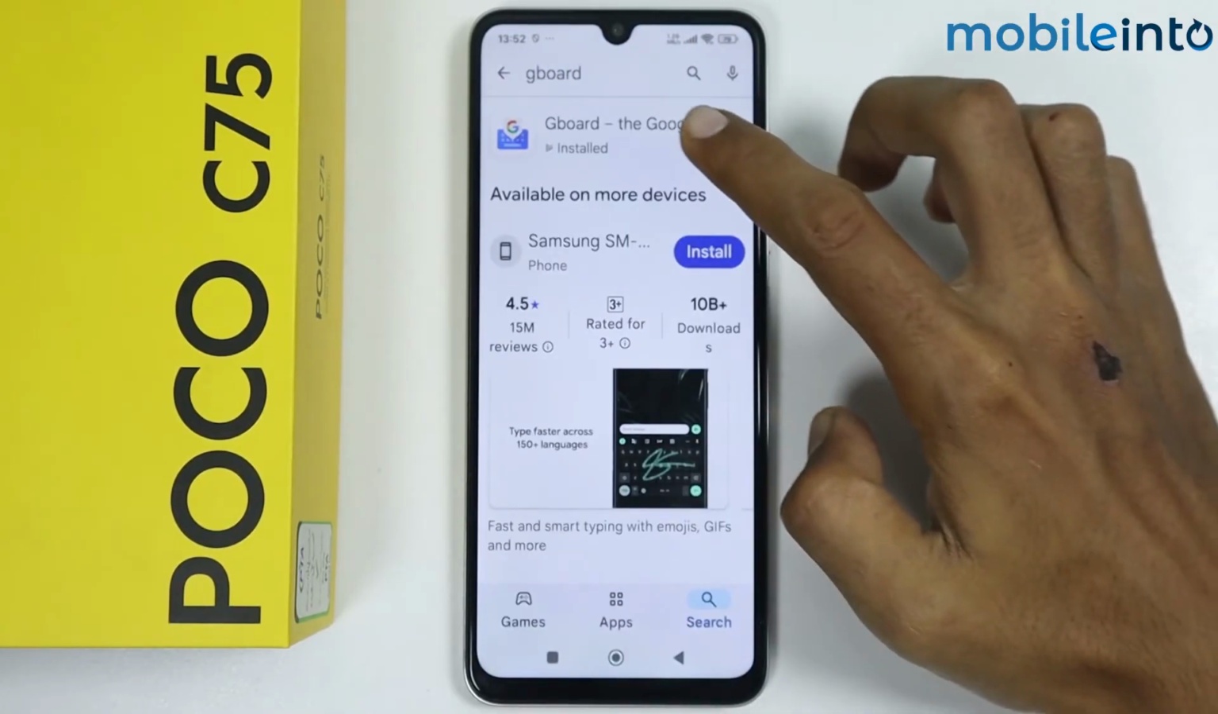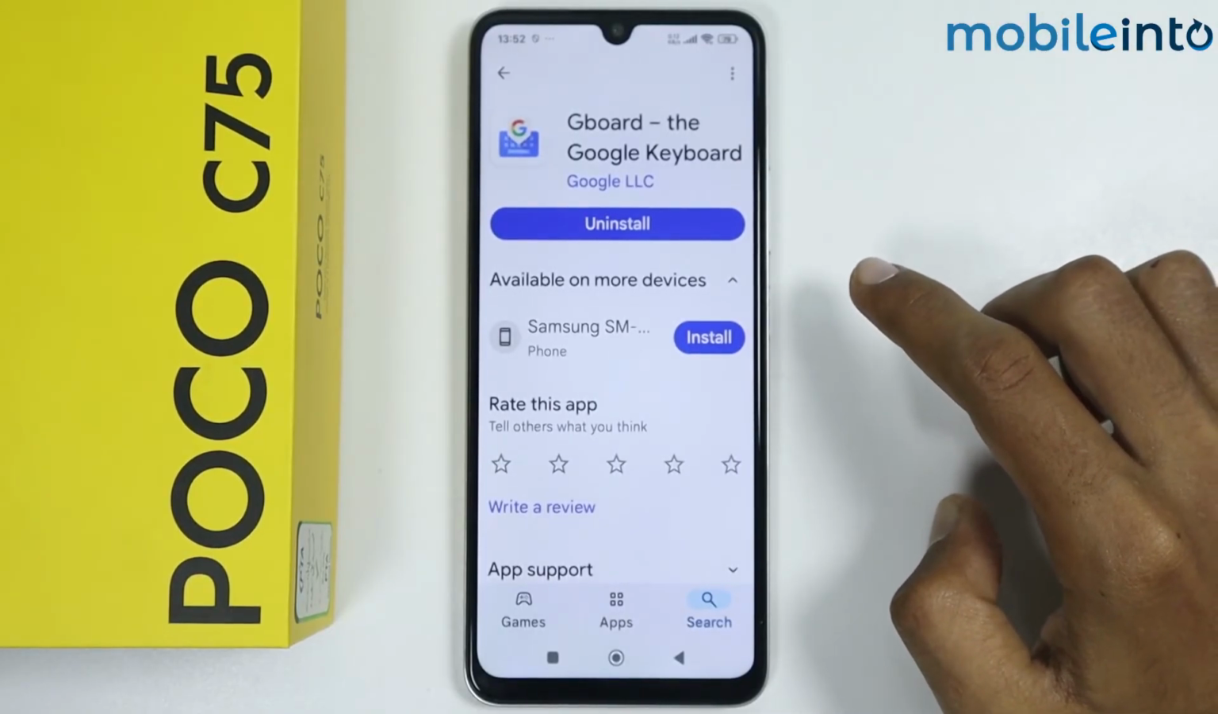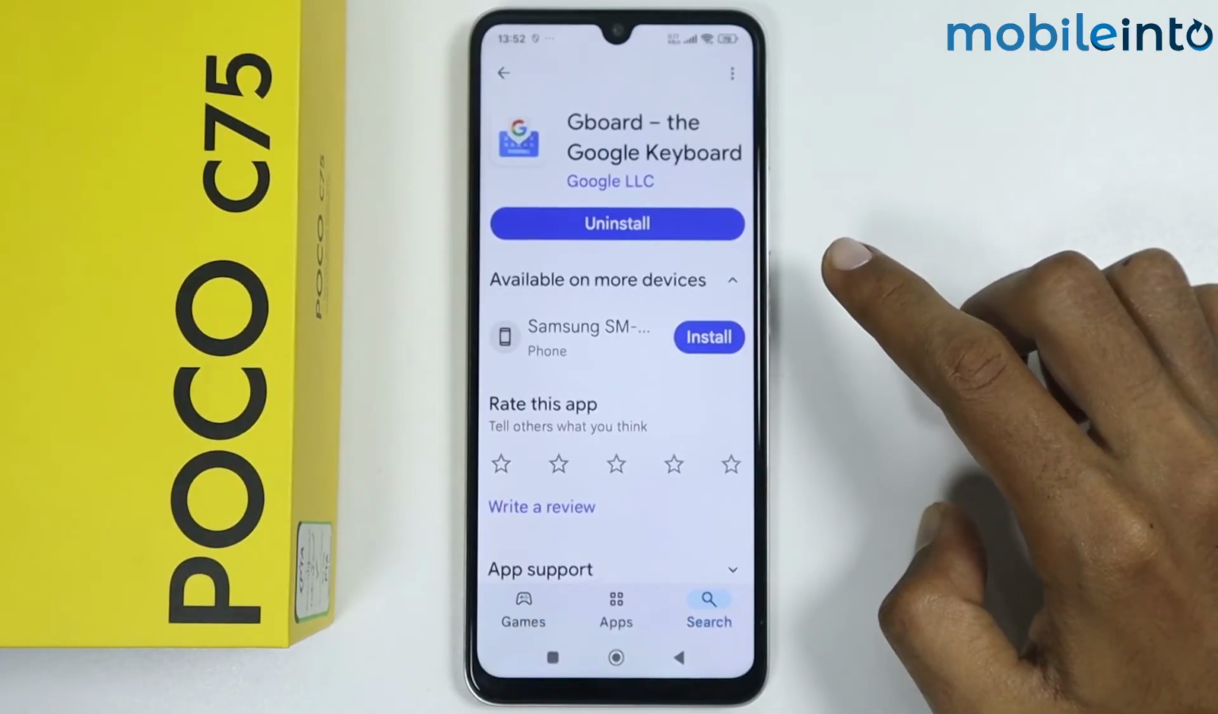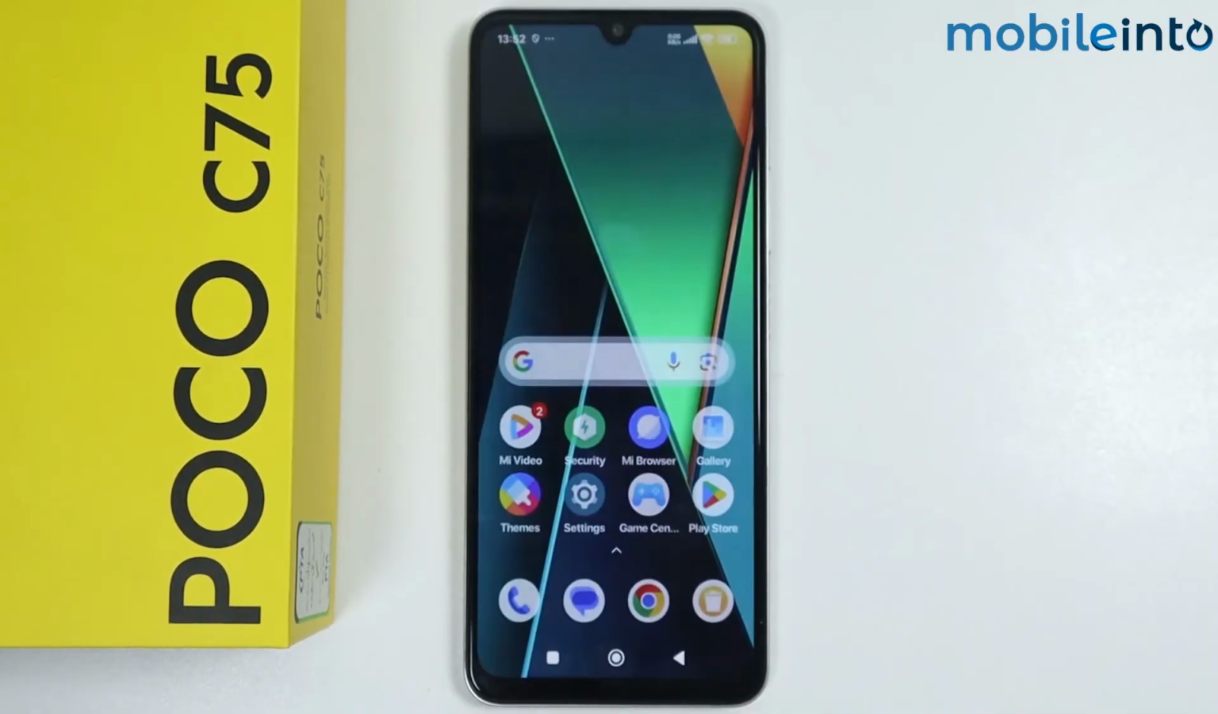Now from here, tap on Gboard. Now if your Gboard has a software update, just update your Gboard. Now in our case, the Gboard is up to date. Just go to your home screen.